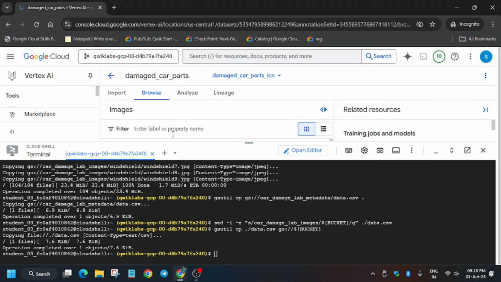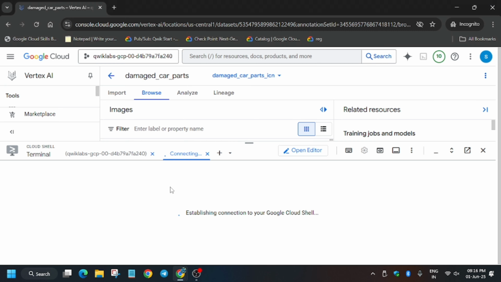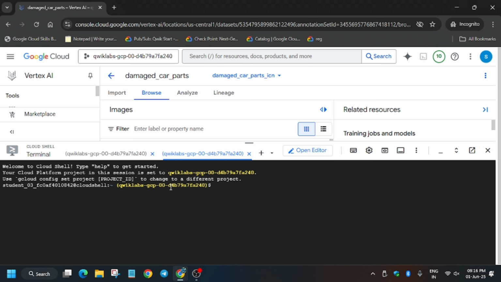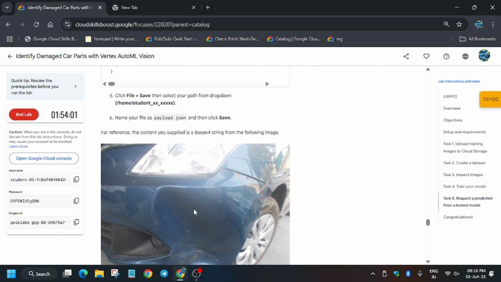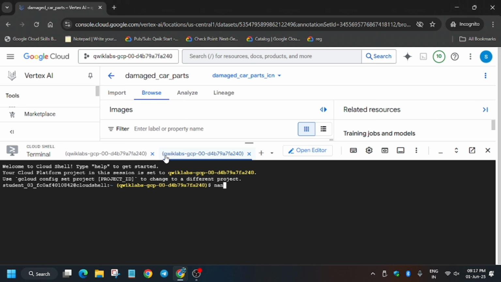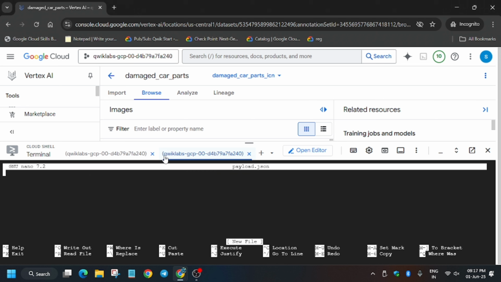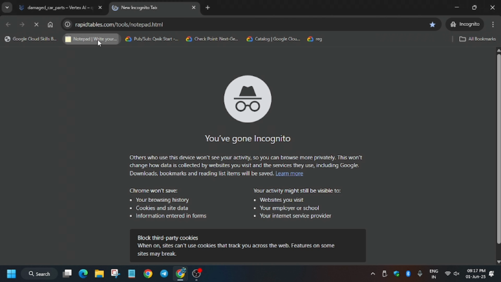First you need to open a new shell in the Cloud Shell. So click on this plus icon. Now here you have to enter the file name. So let me see, it's payload.json. Just enter the file name nano payload.json and here just paste the content.